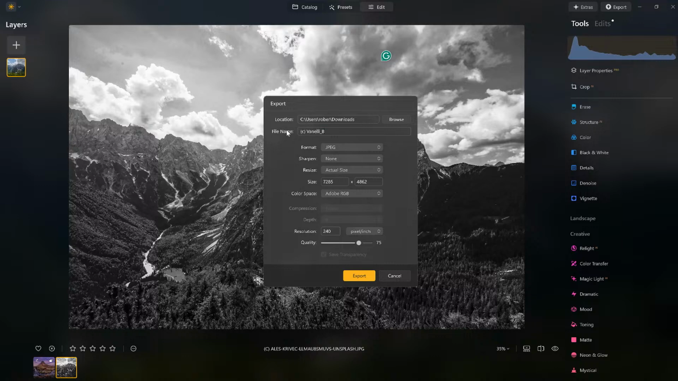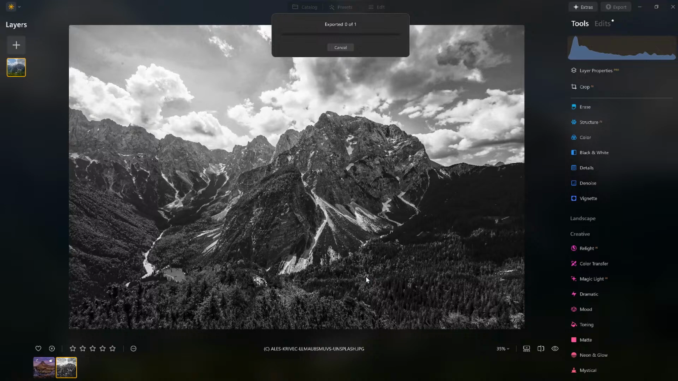Just give it whatever you want. Black and white. I'm going to throw it in my throwaway folder for now. Export. Let it do its thing. Now you can see where I'm heading with this, right? So we got all this set.